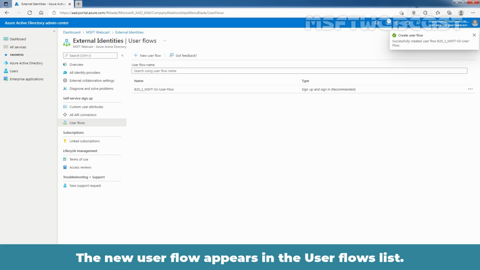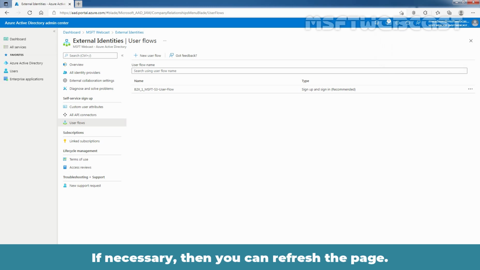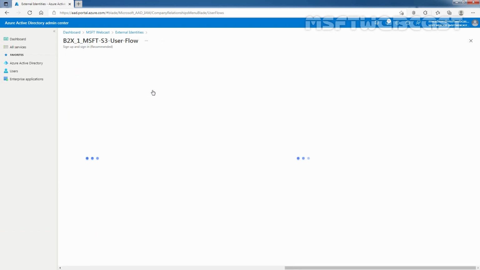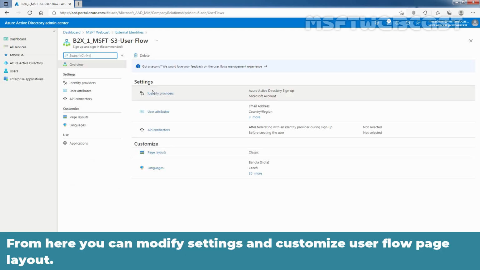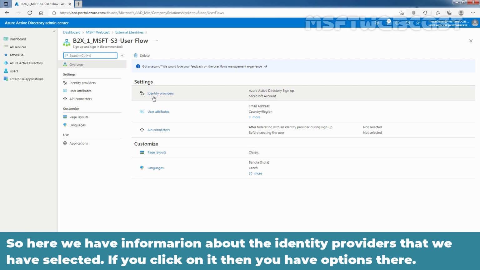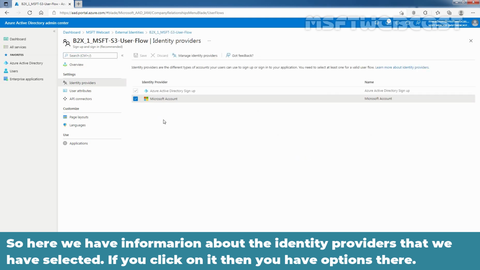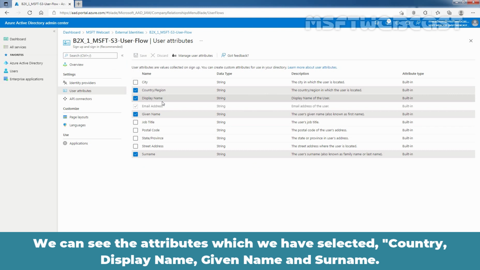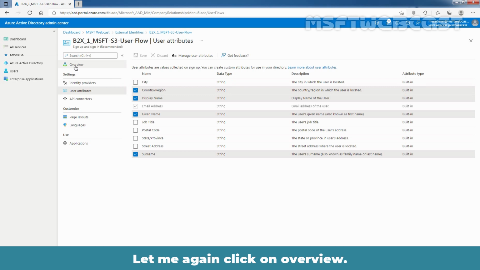The new user flow appears in the user flows list. If necessary, then you can refresh the page. To modify the existing user flow, click on User Flow Name. From here, you can modify settings and customize user flow page layout. So here, we have information about the identity providers that we have selected. If you click on it, then you have the options there. Again, click on Overview. And here we have information about user attributes. Let's click on it. Here we can see the attributes we have selected: country, display name, given name, and surname. Let me again click on Overview.